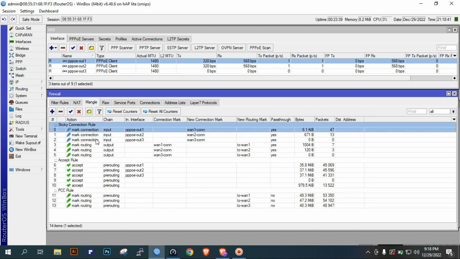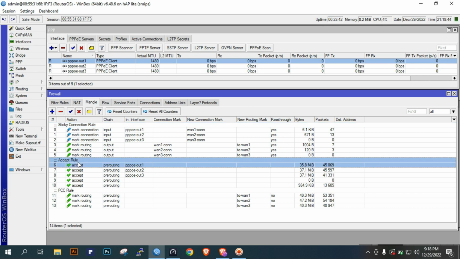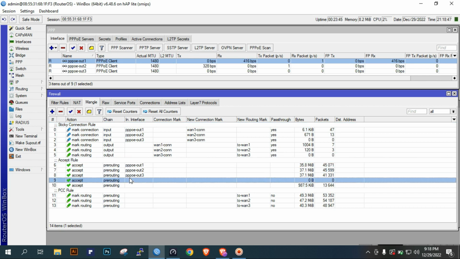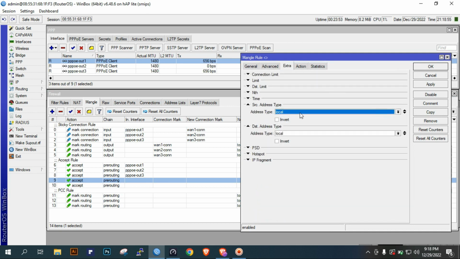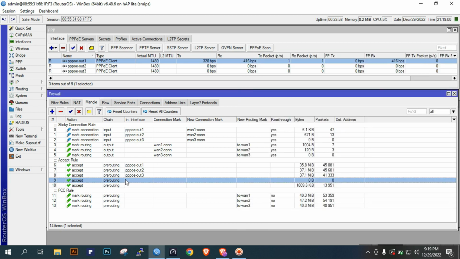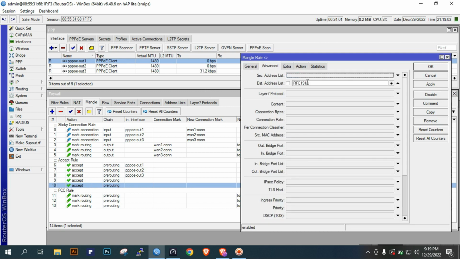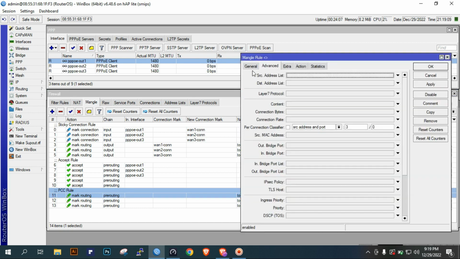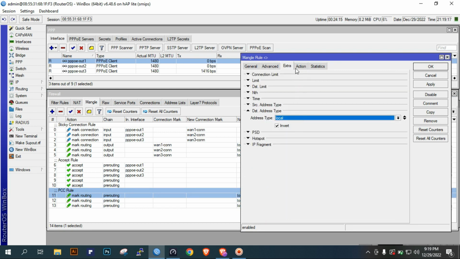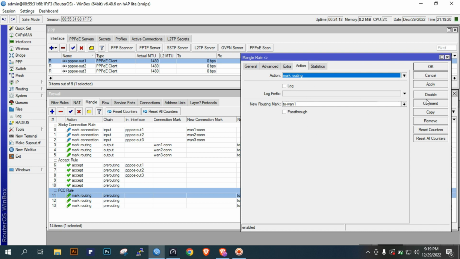So sticky connection first, input output, then next is accept rule, accept the 3 internet, then have this additional 2 accept rules, accepting the source, local source, and the additional address type local, and action accept. Then accept also the RFC 1918 connections. And after that one, you will now create PCC rule for your load balancing. So pre-routing, advanced, source address port 30, extra, local invert, action 211, then uncheck pass through.